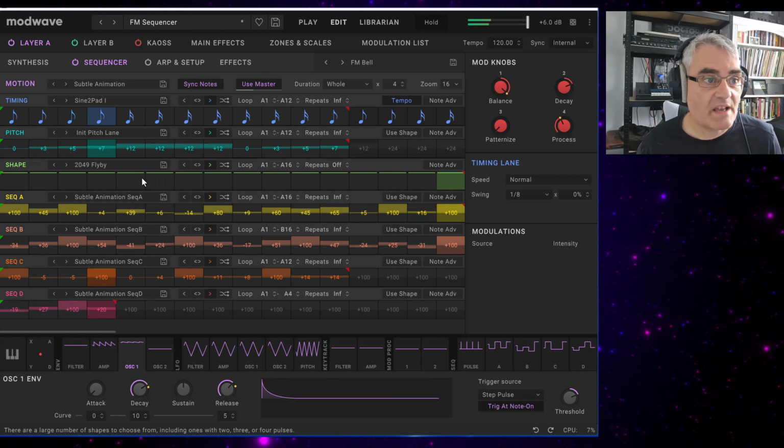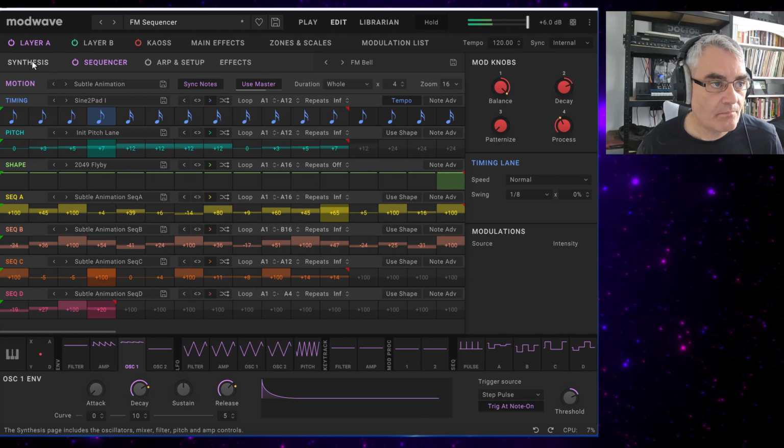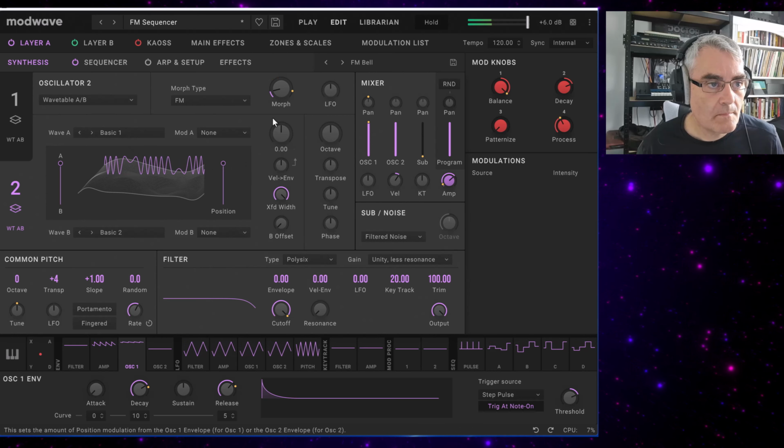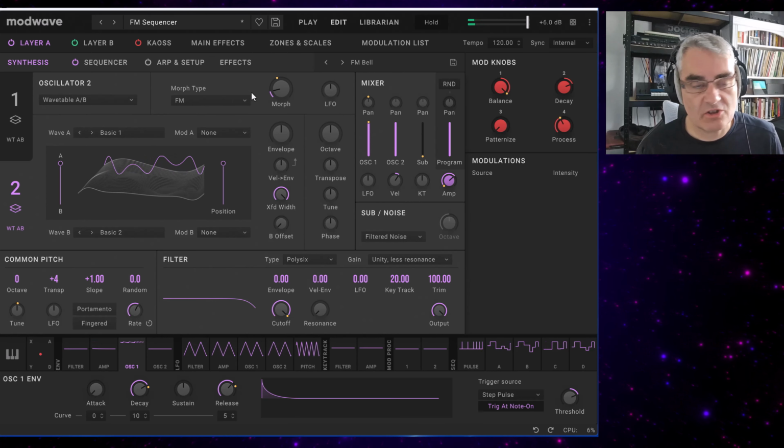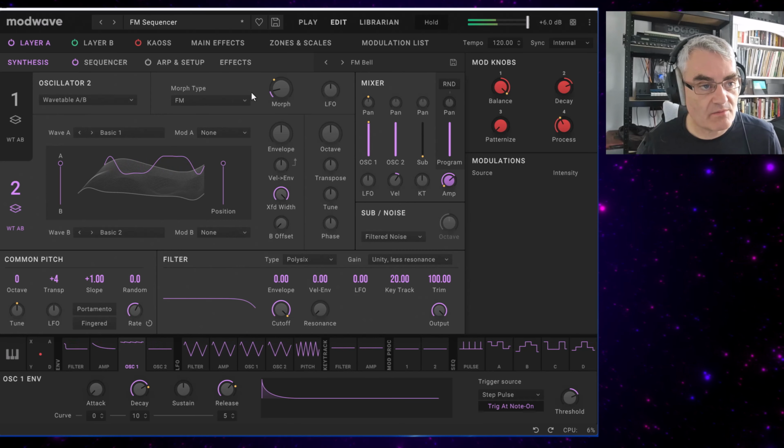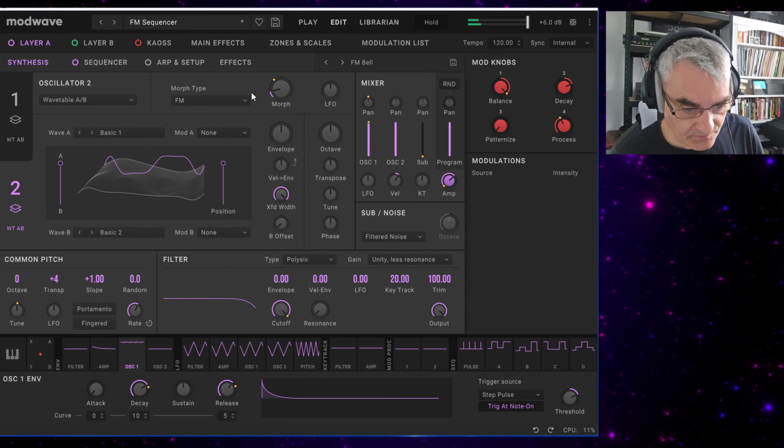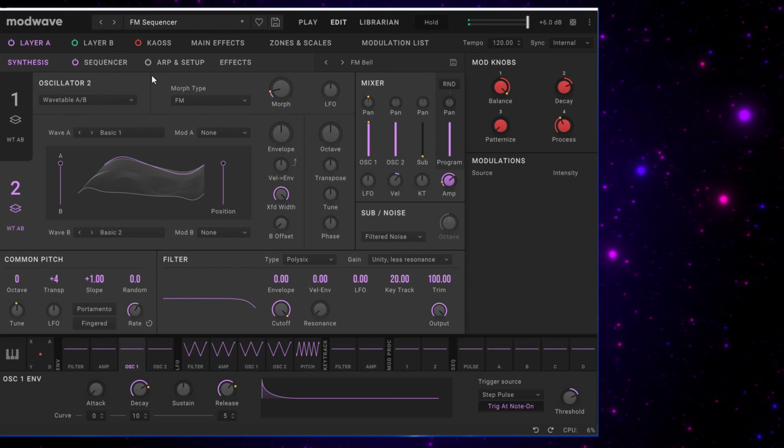So here is an example of using some FM. The motion sequences control the FM there, so you really can create some interesting patterns with that. So that was using the motion sequencer.